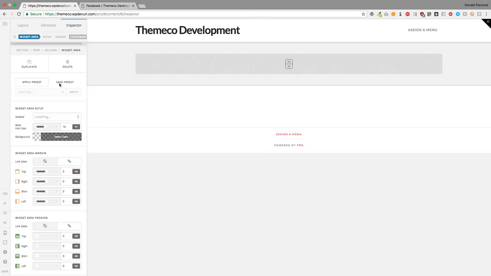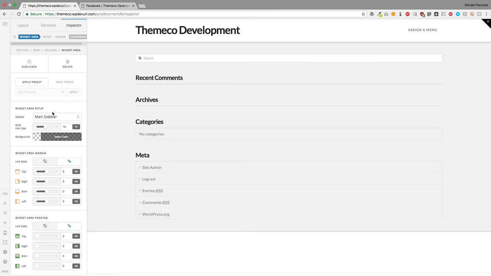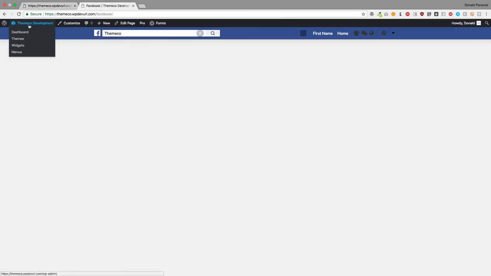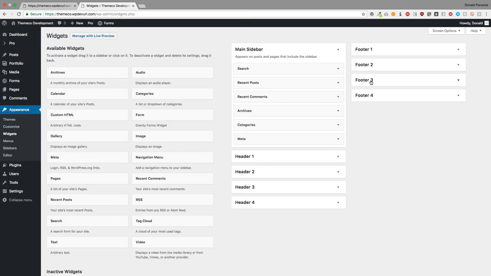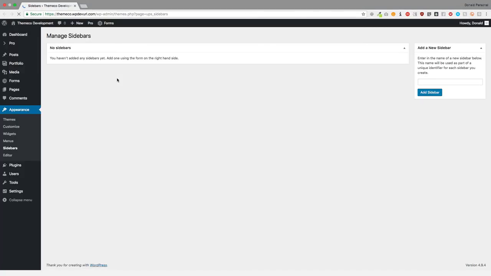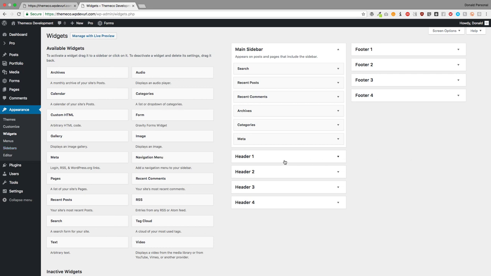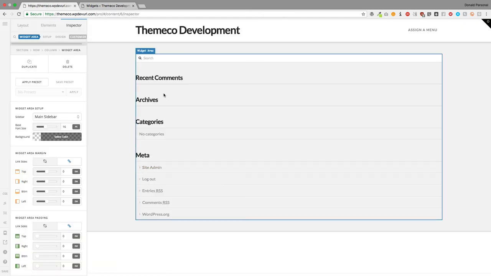And the last one we have is widget area. So on the widgets, if you navigate under appearance and then widgets, we have all of these widget areas that we can make. We can also create new ones by going over to the sidebar and clicking on sidebars and then adding a new one. You can do that. But right now we have the main sidebar with all of our functions here.